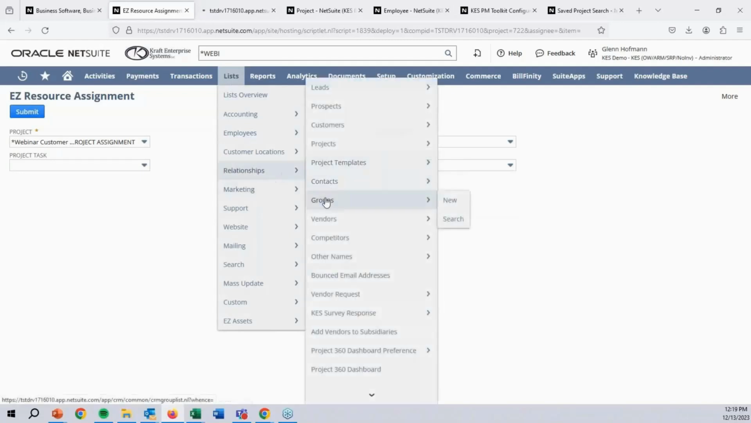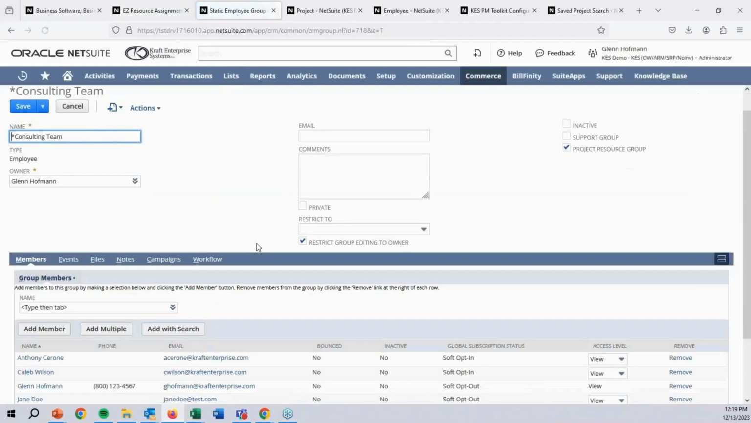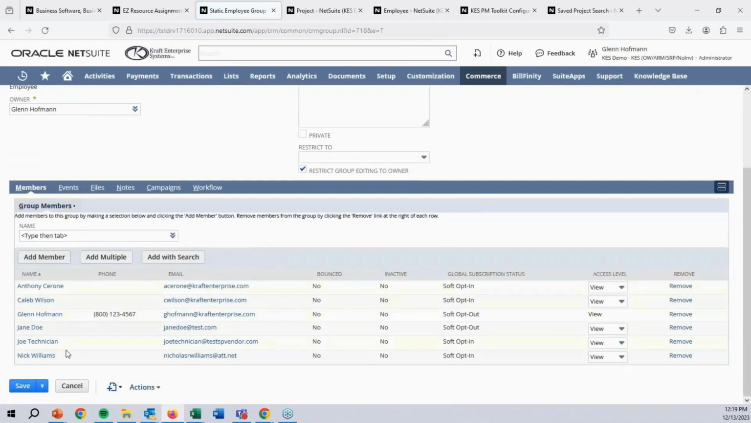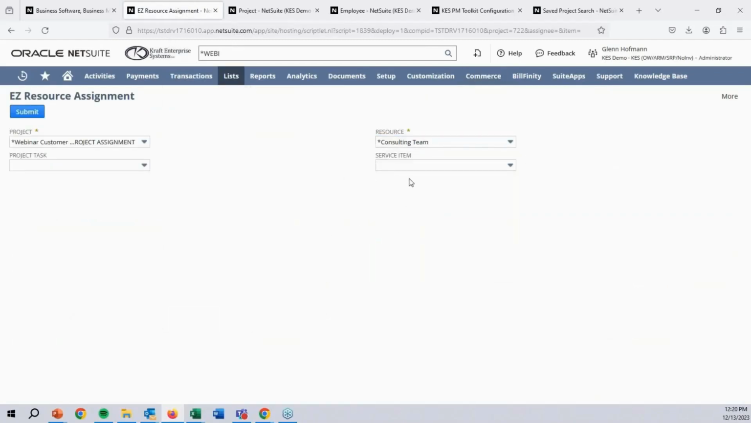So I have set up a group called consulting team. And you can make this a dynamic group or a static group, anything you want, but I've added 6 people to this group. And so that way maybe you have certain different types of consulting teams. You have a NetSuite team, you have a development team, whatever groups you want to set up, then you can go ahead and pick them from this drop-down list. I can assign a specific service item, or as with our other screen, I can leave this blank and we will use the service item off the employee. So really when I set this up, all I need to do is pick the project, pick the resource, and submit.